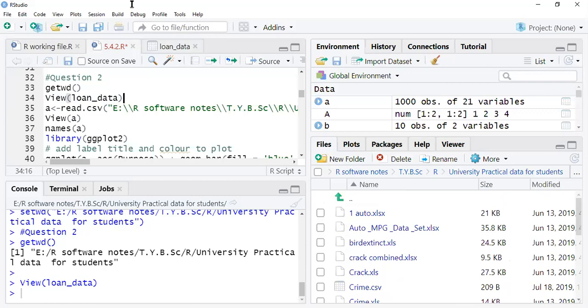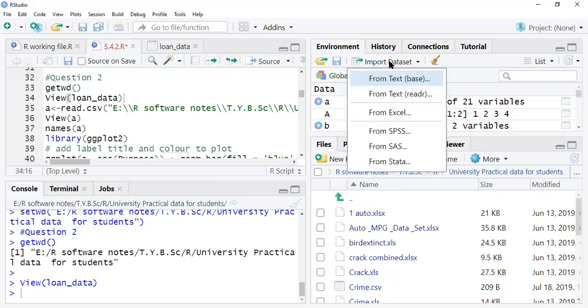The third way is that I'm not going to write this path, I'm going to import. There is a direct option called Import Dataset. If you can see this, just click on Import Dataset. Now there is only the option called Excel data. The only problem is that you can import only an Excel file. You cannot import a CSV file. So whenever you have a CSV file, you have to convert it to Excel and then do it.